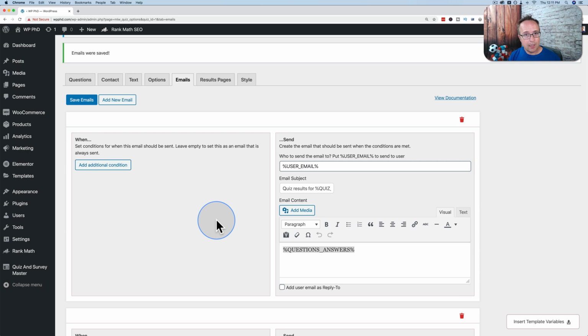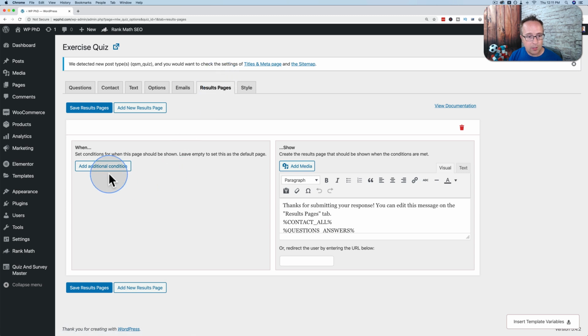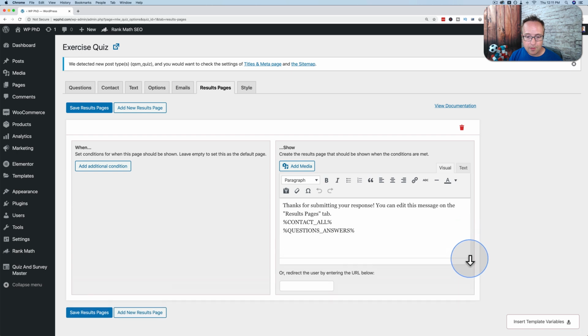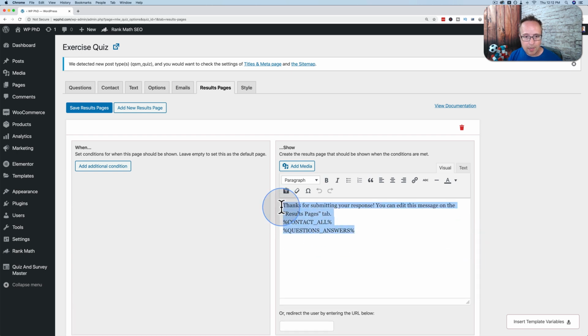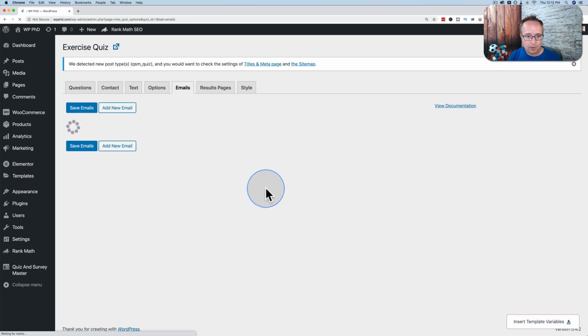And there's a results page that's displayed after you finish the quiz. You can customize that under results pages, and you can set that up with similar conditions, or ideally the same conditions. And this is the text that will be displayed on the page, and you can just copy from the emails.